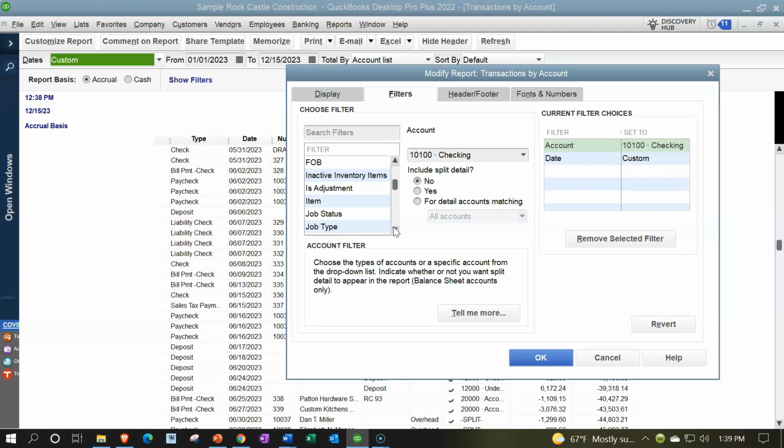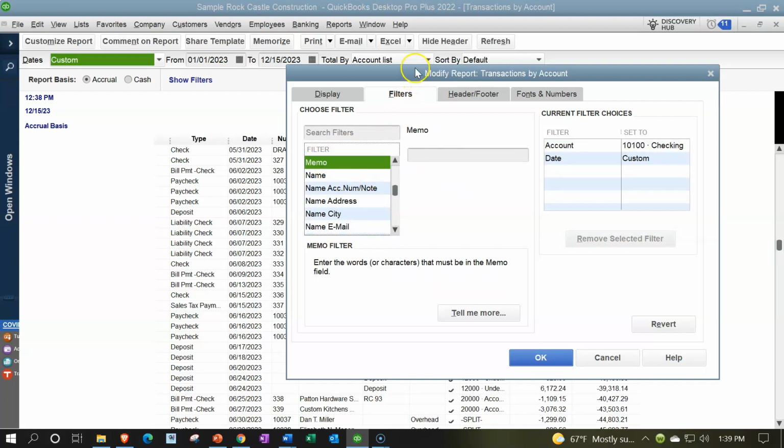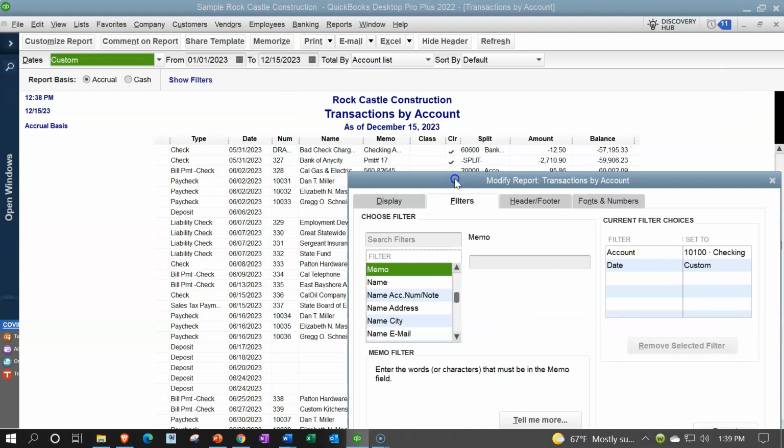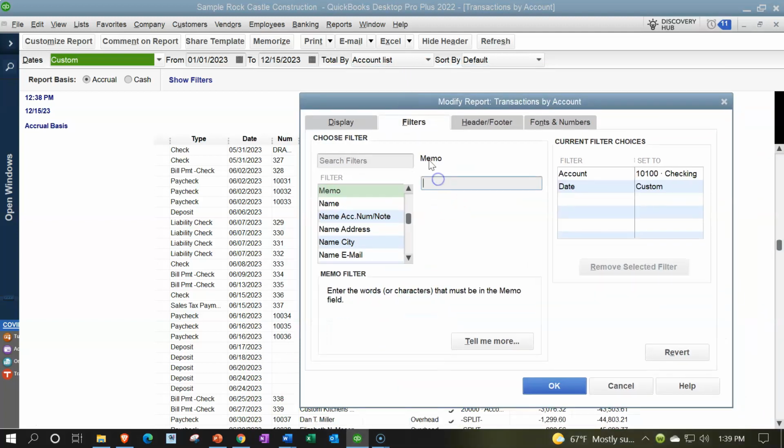Inactive inventory items, inventory adjustment items might be relevant when we're dealing with certain reports that deal with basically items, possibly inventory or service items. Job status has to do with reports that are going to be dealing with a job cost system. Material, if we have inventory, memos. So you could sort by the memo possibly if you wanted to. These memos could be applicable for a cash item. So you could try to search by a particular memo that might be in place.